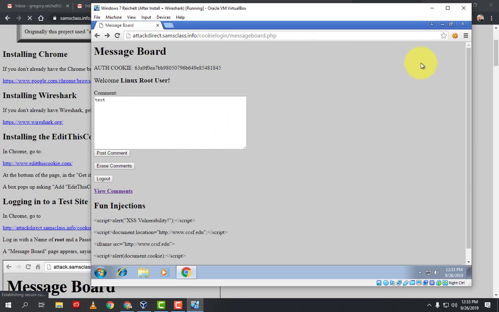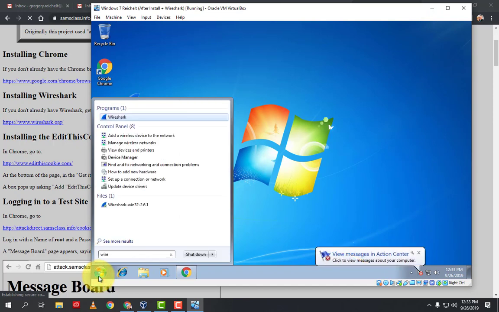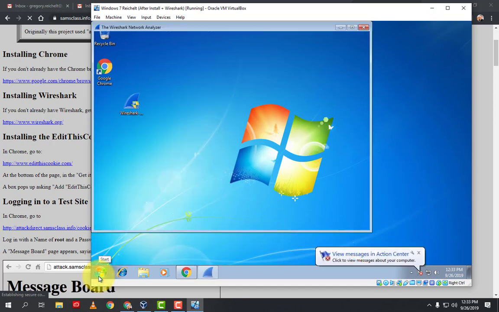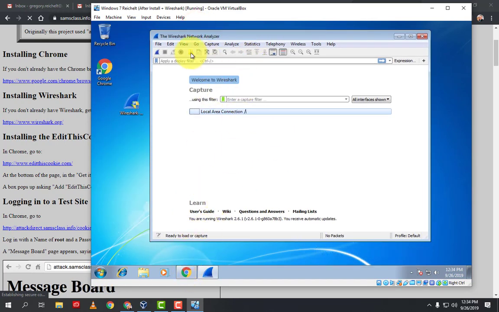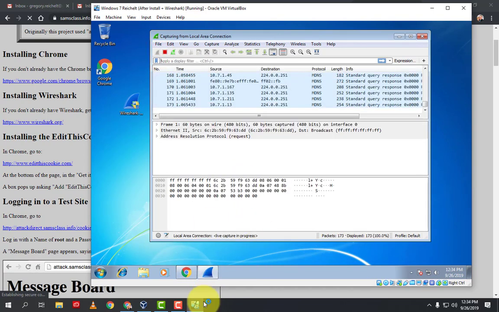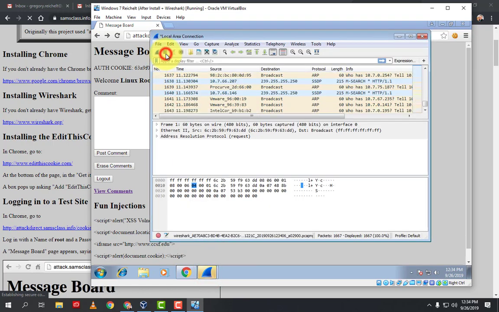Now, let's see if I can't. I'm going to go to Wireshark here, and I'm going to see if I can't sniff out the cookie. So I'm just going to go ahead and click on this capture button right now. So it's starting to capture frames or packets. And then I'm just going to go ahead and hit that refresh button right there. And now I'm going to go back and I'm going to hit stop.